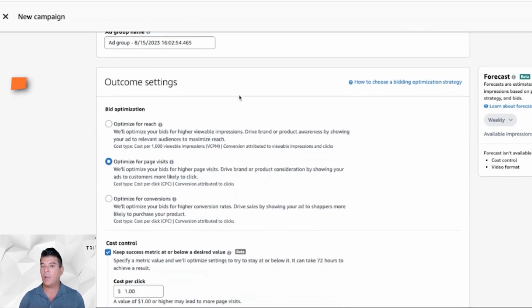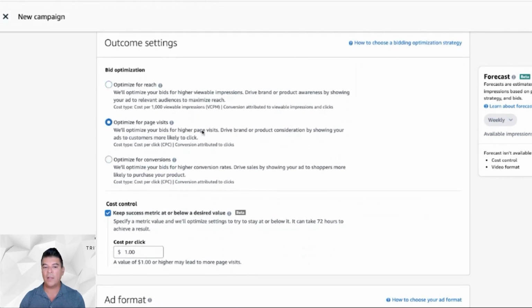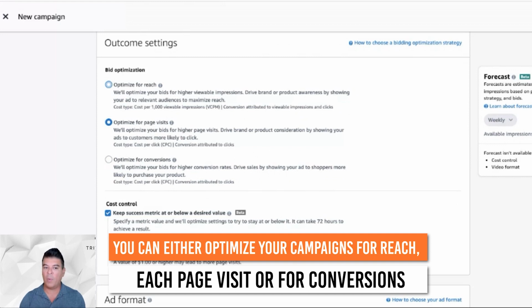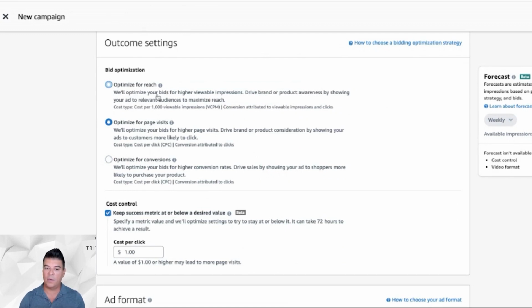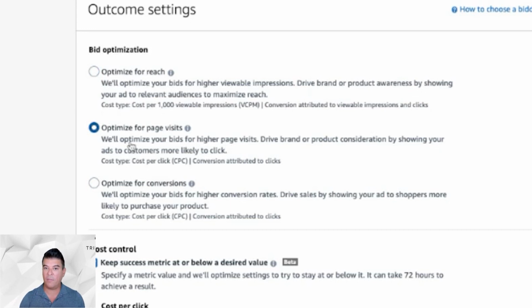And this includes outcome settings. This is brand new. This actually had a banner here a second ago that I clicked because it was too big, but it basically is saying, hey, you've got some options as far as like a bidding optimization algorithm. You could either optimize your campaigns for reach, page visits, or for conversions. So for reach it makes kind of sense. You're getting a lot of impressions. Page visits means just optimizing it for page visits and or conversions.